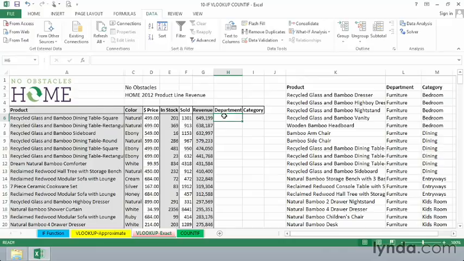There's a master list over in columns K, L, and M. And what we'd like to be able to do is, viewing the information from column A, match up that information with what we're seeing in column K. And having done that, then pull out the department and the category. We want to know which department this product, recycled glass and bamboo dining table square, is located in. So we'll be using the vlookup function.